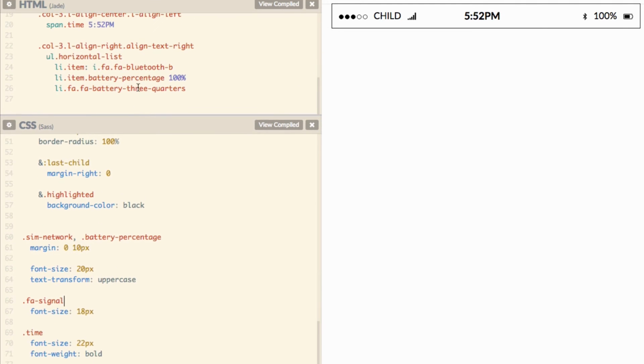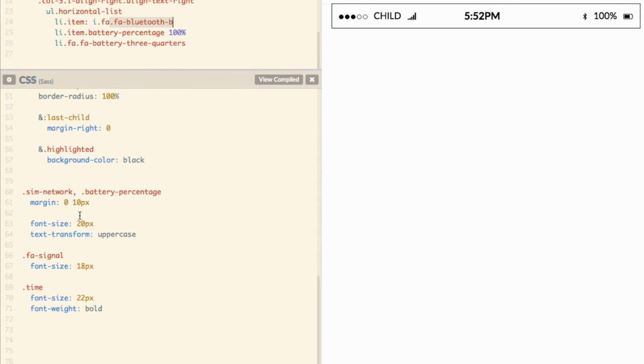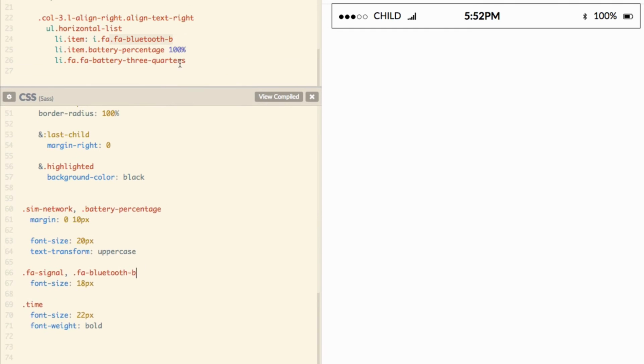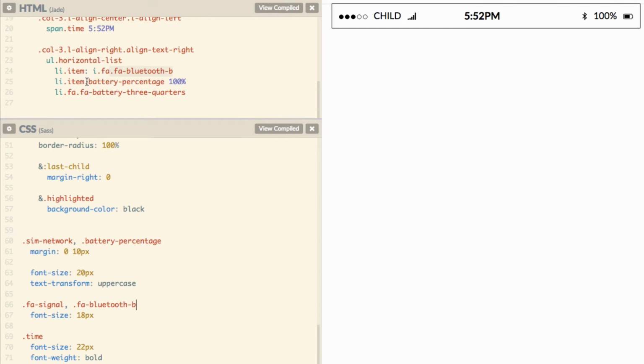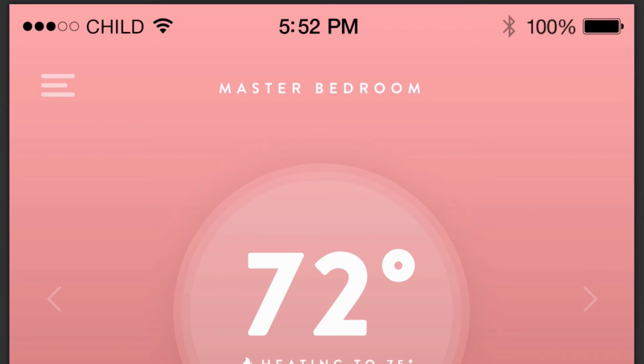So what I'm going to do is have FA Bluetooth minus B, and also the FA battery 3/4 as well. That's going to be 18 pixels with this. So all the icons are grouped together. So if I change one property, then all of them change. Cool. So let's carry on.